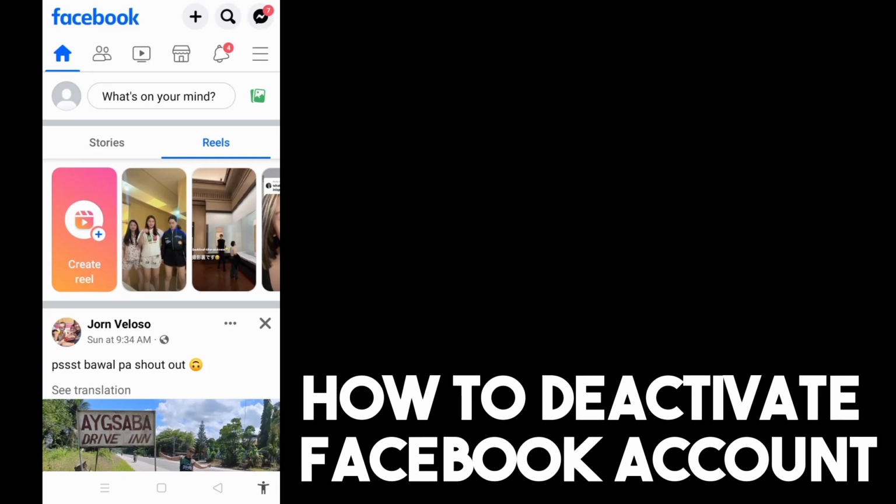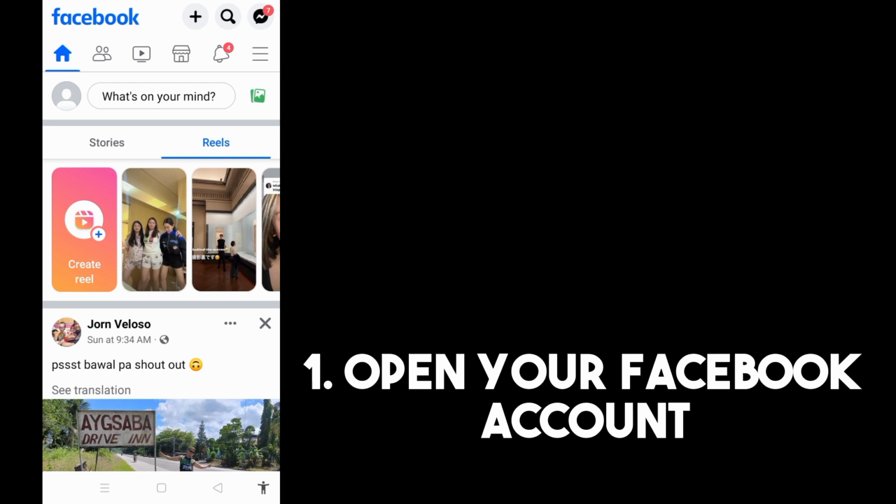How to deactivate Facebook account. So first, you have to open your Facebook account and make sure that you're using the latest version of this application. So it's very easy to deactivate your Facebook account.